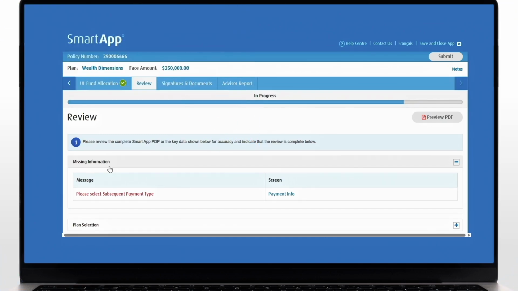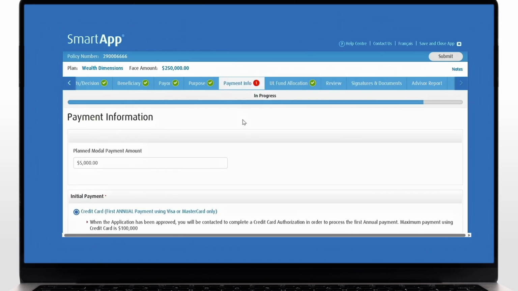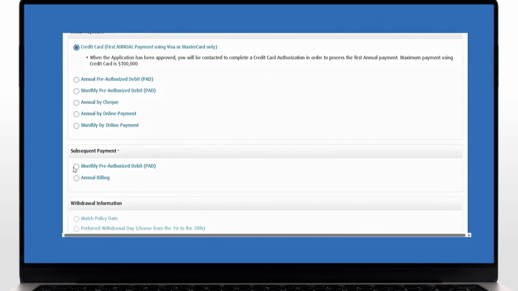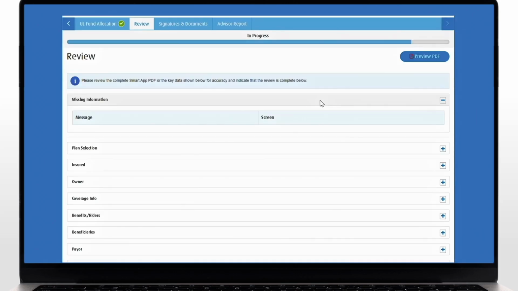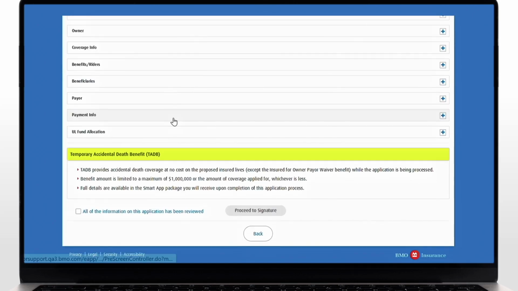On the Review tab, messages will alert you to any missing details, and red circle icons on the tabs will indicate where and how many updates are required. You must resolve all displayed messages before you can proceed with signatures. Be sure to inform the applicants of the temporary accidental death benefit, included in all SmartApp applications automatically, at no additional cost.